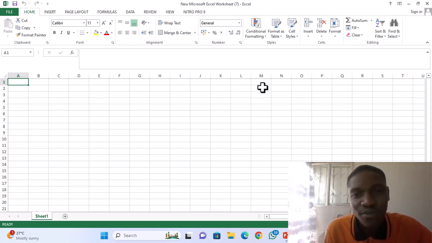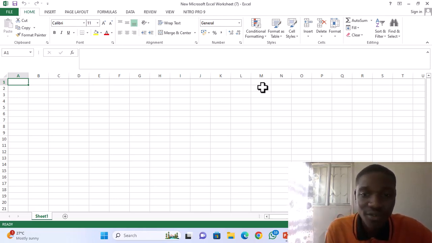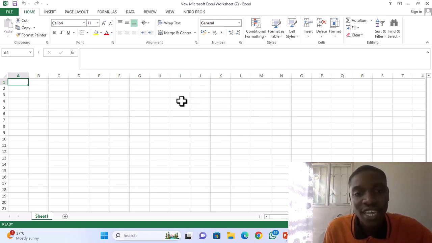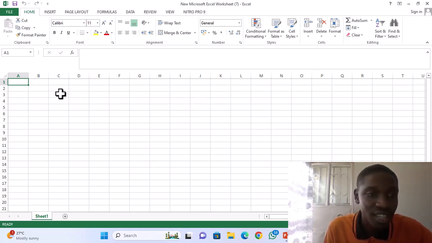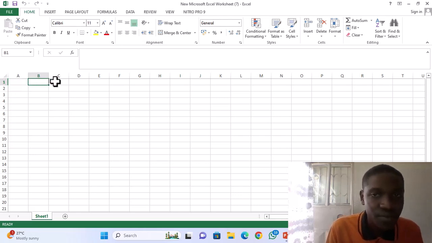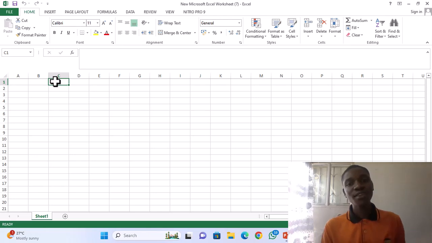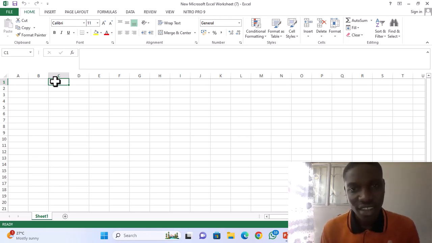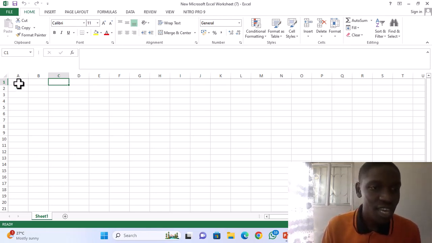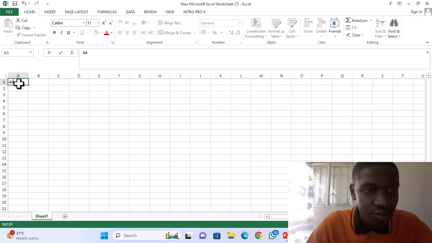Hash error is caused by something you're trying to fit in a cell that does not fit in that cell. Remember last time I told you what a cell is? This one here is a cell. This one here is a cell. This one here is a cell. So if you're trying to put something in a cell and it doesn't fit there, let us say I have a bigger value. Let me say 4.